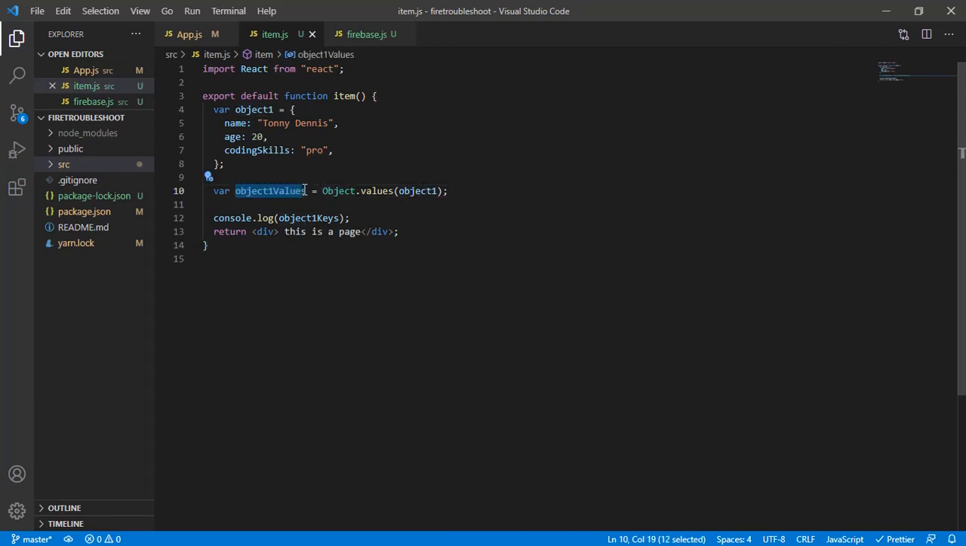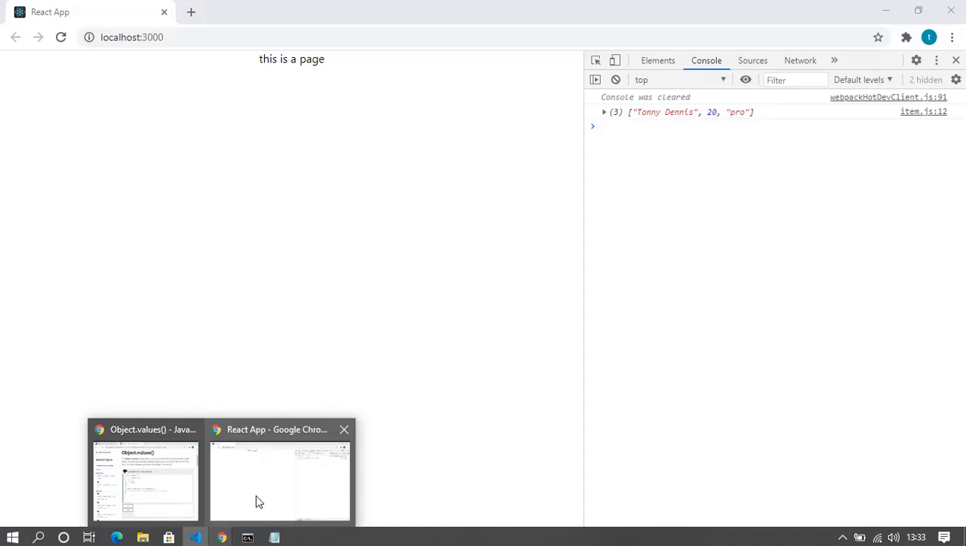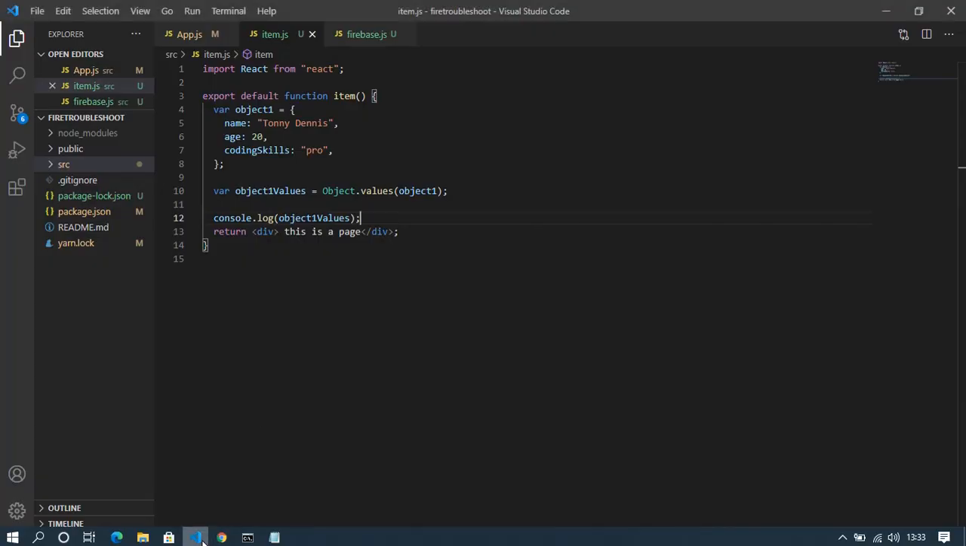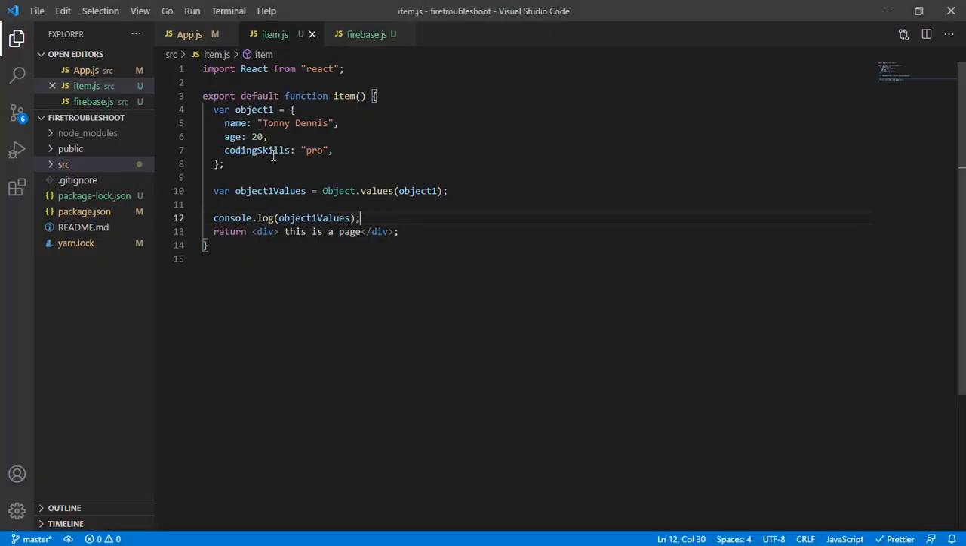So we want to log this one and see if it is going to return what we expect. Save and see from our console. Exactly, it is giving us an array which has a length of 3, and its values inside are Tony Dennis, 20, and pro. This time around, instead of returning name, age, and coding skills, it is returning the values of those keys.